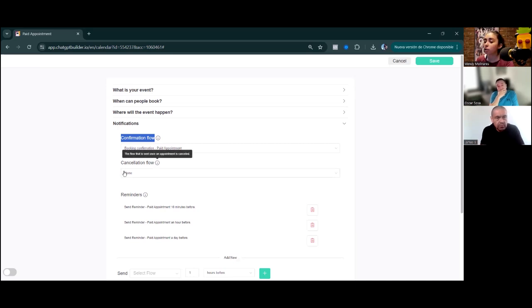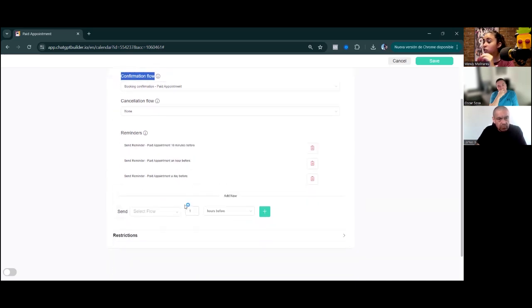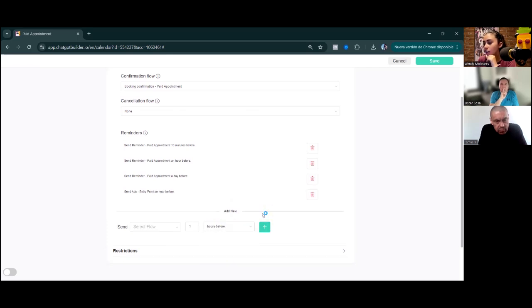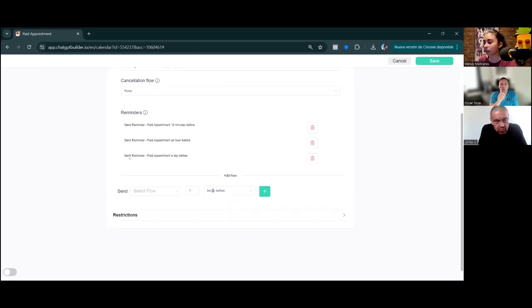Or whatever the user might need to be ready for this appointment. And you can offer an option for the cancellation flow. At this point, we are going simple, so we are not going to choose anything. And the other thing that you can edit or modify is the reminders. You have a reminder for 10 minutes before, 1 hour before, and for the day before. So what you can do is say, I have another flow, let's say this one. I just got a random one. And I want it to be X amount of minutes, hours, or days before, and I can just add it, or I can just delete it. Is this one clear? Because this one is where many have questions.